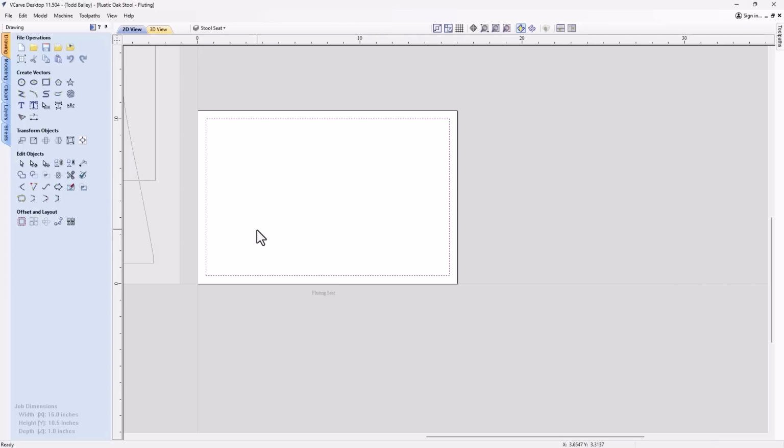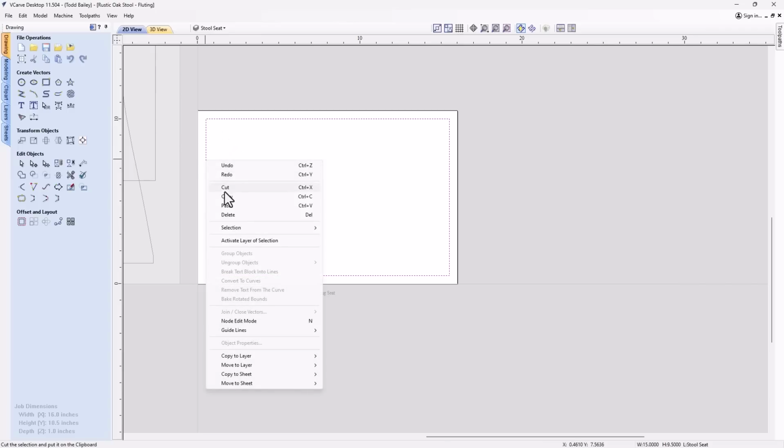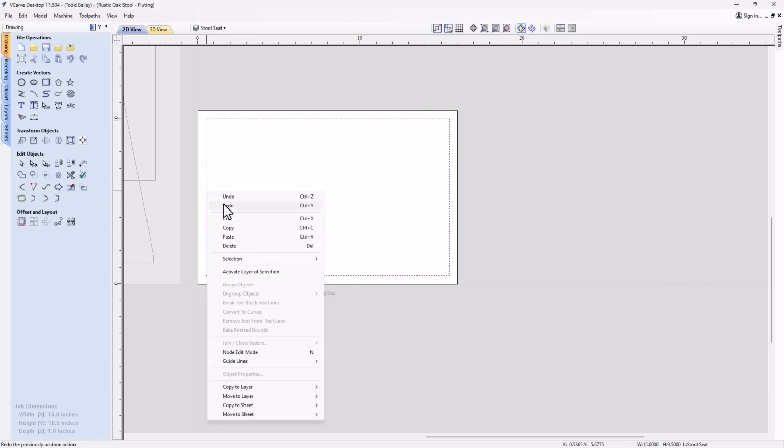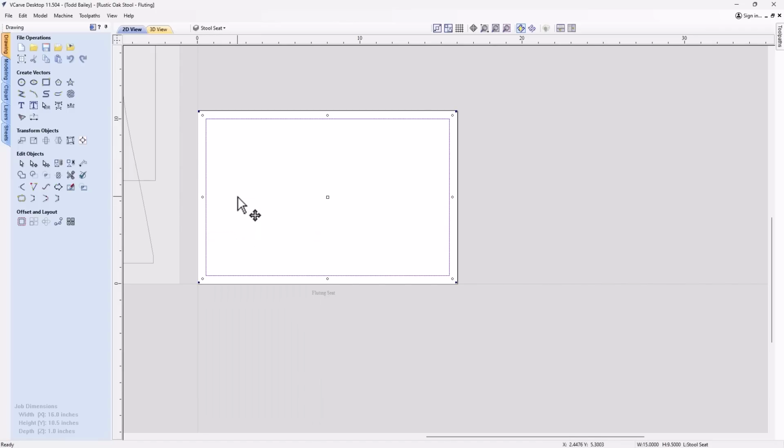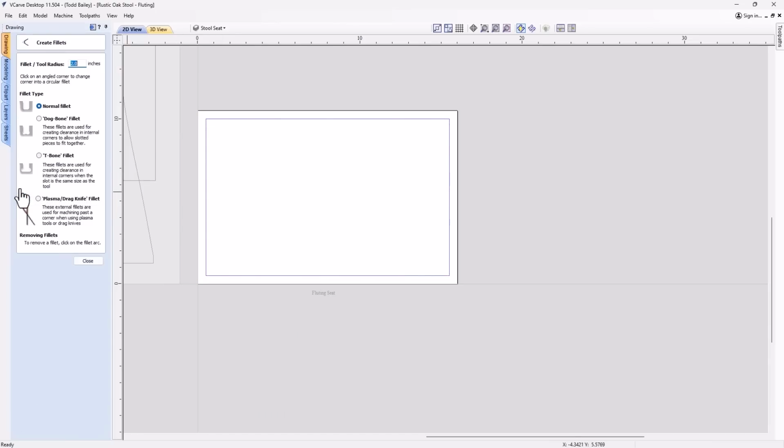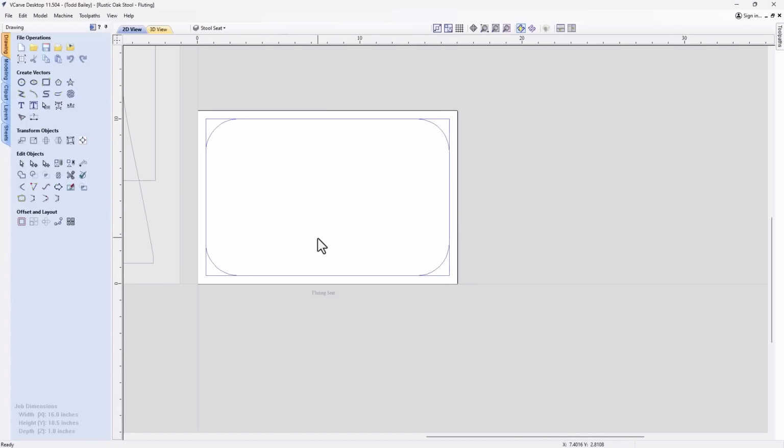So what I want to do is create a cutout or a nice shape profile for the top of my seat. To do that, I'm going to take this original rectangle, right click, go to copy, then right click again and go to paste. So I've got a copy over top of my original vector, and I'm going to use my create fillets tool here to create a 2-inch fillet on the corners of that copy of the rectangle. I think that looks like a pretty decent shape for the top of a stool.